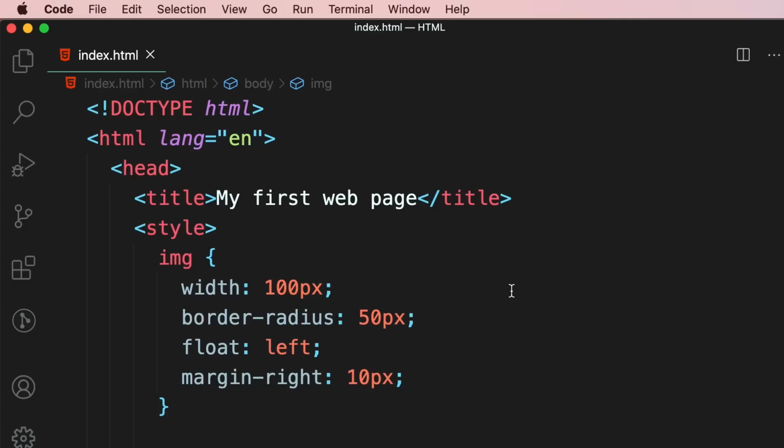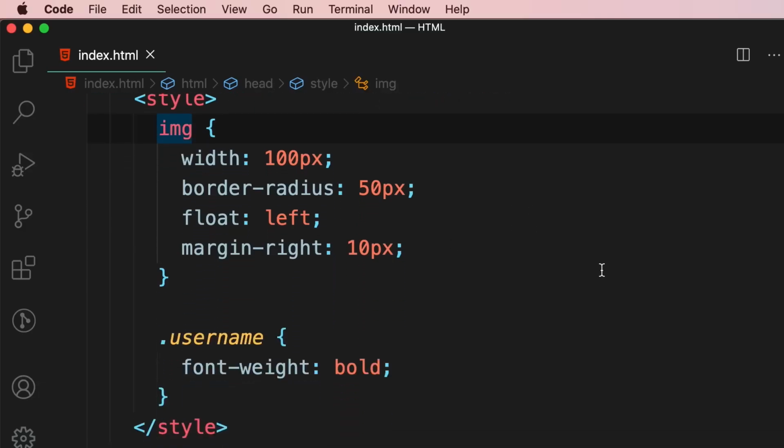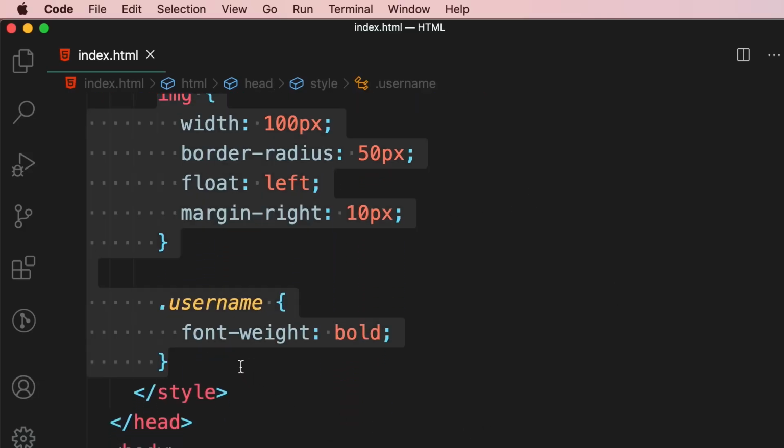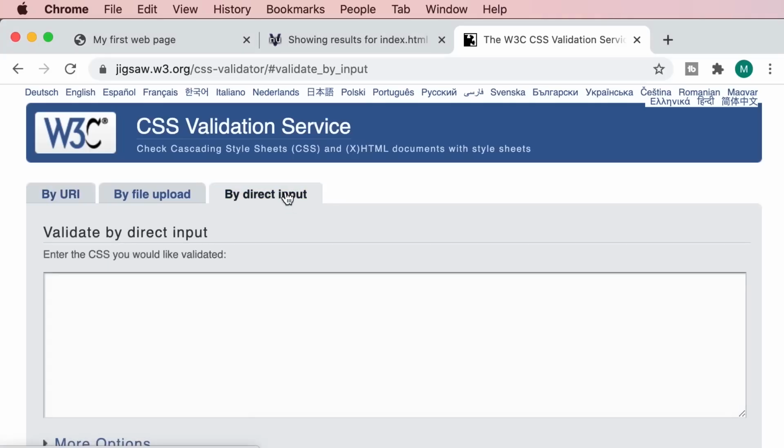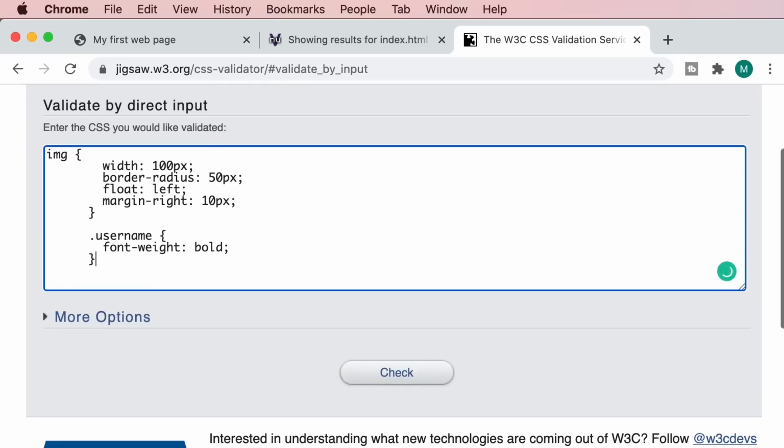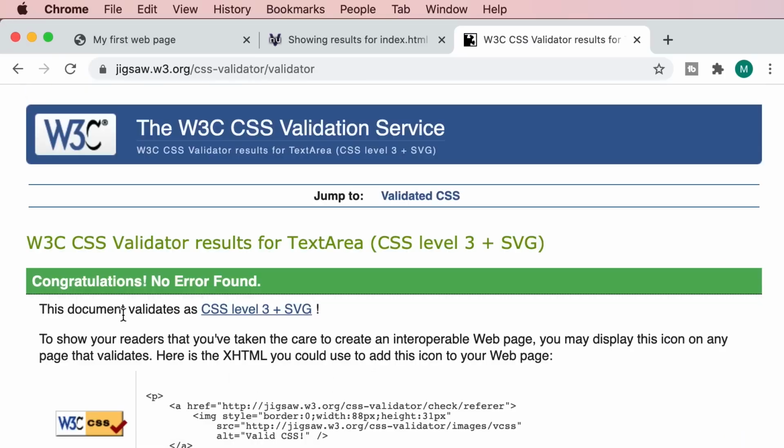Now in this case, we have embedded all of our CSS code inside our HTML markup. But as our web pages get more complex, we want to separate our CSS code into separate files so our code is better organized. We'll talk about this in more detail in the future. So for now, I'm going to copy all of our CSS code and then go to the third tab, paste it over here, and validate it. So we don't have any errors. Everything's perfect. So this is all about validation.